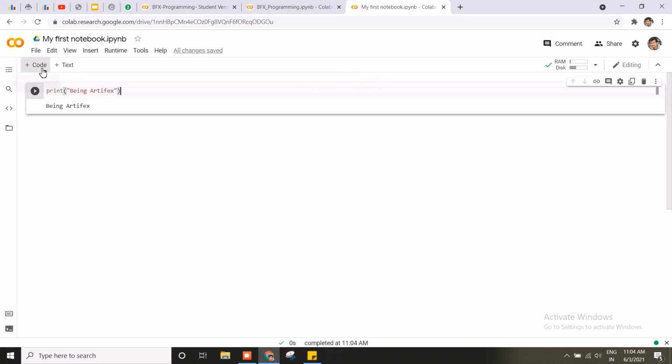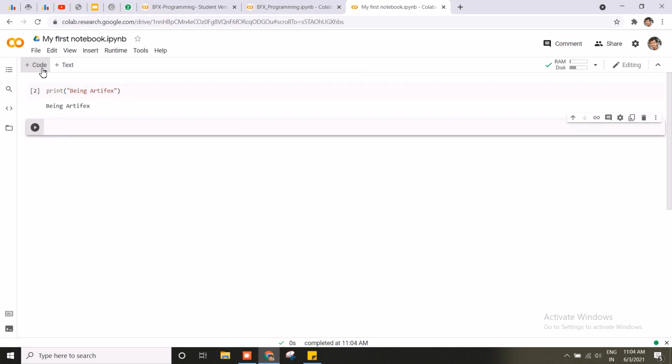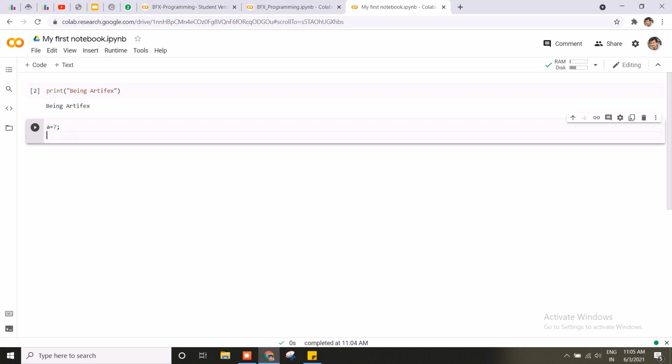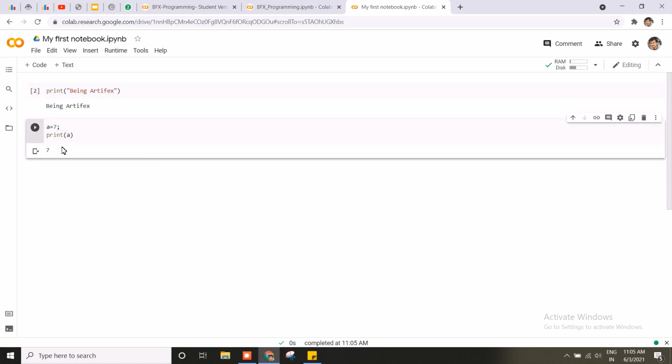That's the output. Alright, to add a new cell to write code, click on this plus code and you can write your code here. You can run these codes separately, but when you run all of them they will be treated as a single file. Alright, so let's run this. A equals 7 and print A. We should be getting 7 and here is 7.